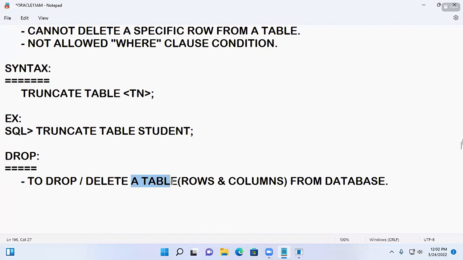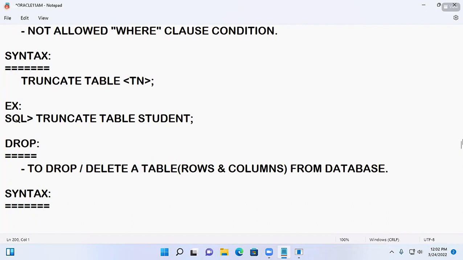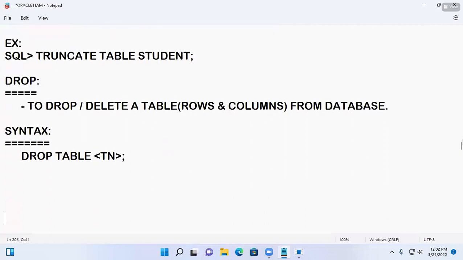The table definition, rows and columns, is also deleted. But the truncate command deletes only rows, not columns. The drop command deletes rows and columns. Okay, so in this there is no confusion, I hope. Right. So this is the drop command, guys, and now you can see the syntax. What is the syntax for this? Drop table, and I have to give my table name.